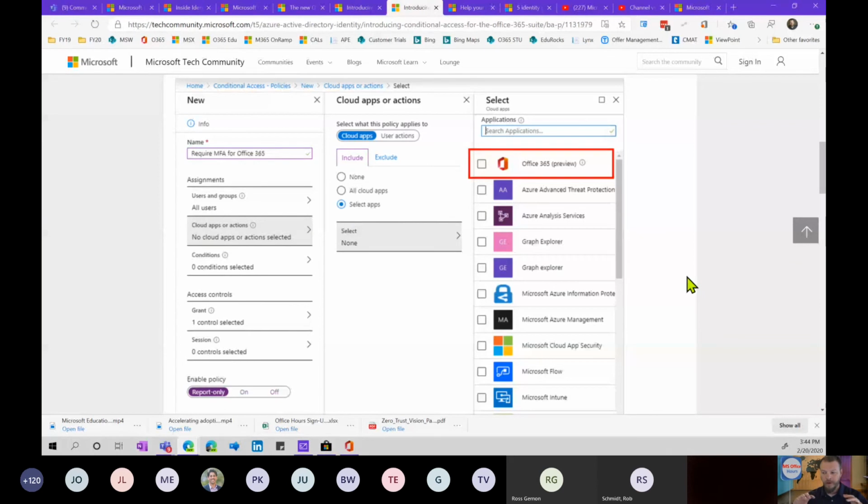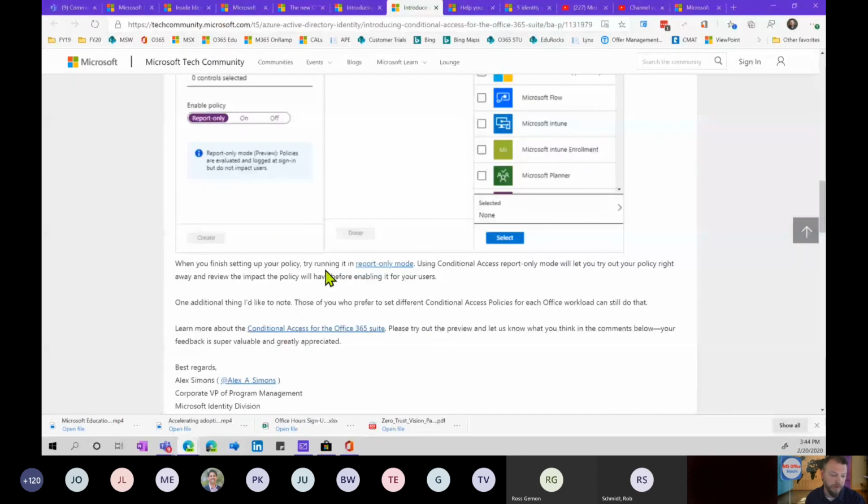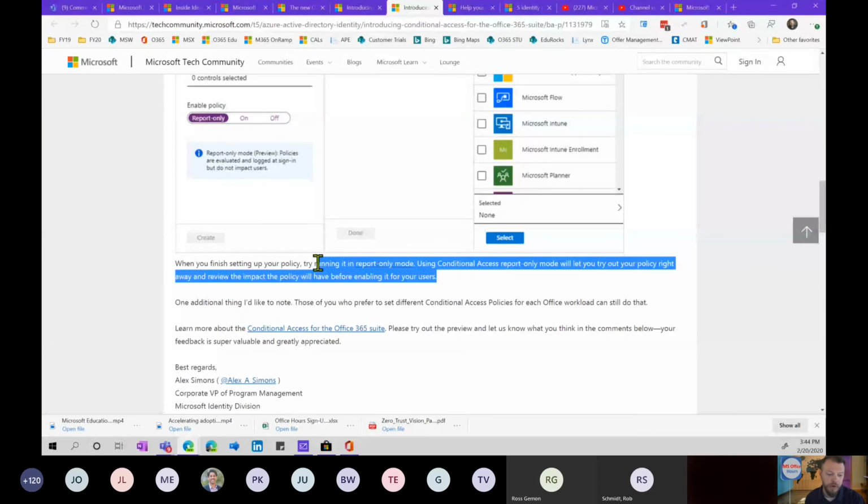Let's treat it as one application, and you can still do them independently if you wanted to, but if you choose to do them all as one, what's cool about it is that when we add new services or features into Office 365, they will automatically be included in this conditional access policy. My favorite part of all of this is right down below this image, where it talks about setting it up in report only, or what I call audit only mode, so that you can start to see how well it's working without actually impacting your end users.